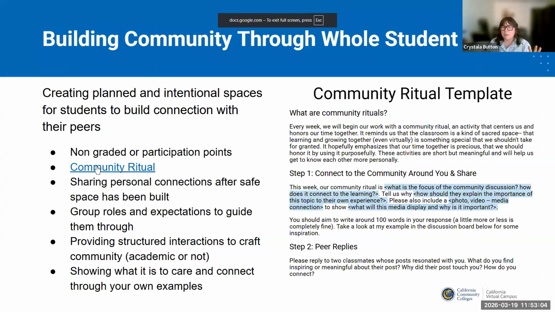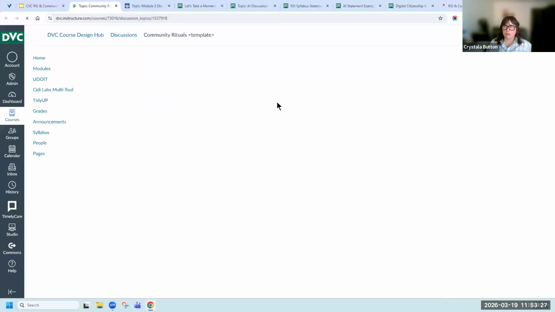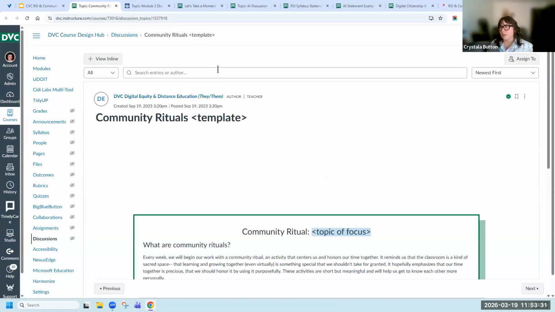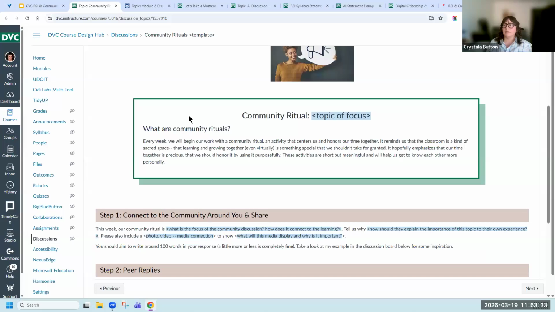And then I promised community rituals. This is a community ritual from a friend of mine who is now a dean of distance education, but was formerly an English teacher. And this is her community ritual template. Every week they have a ritual where they share something that is connected to the topic but is not worth a grade. They just connect to whatever they're reading, whatever they're learning, and have their own personal thoughts around that. This page should also be public and you should be able to take a look at it.